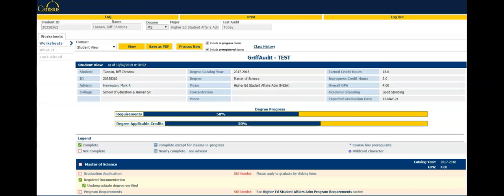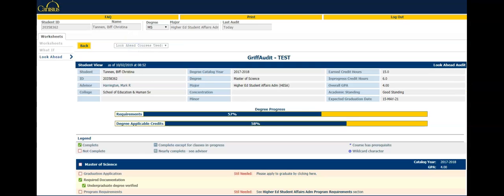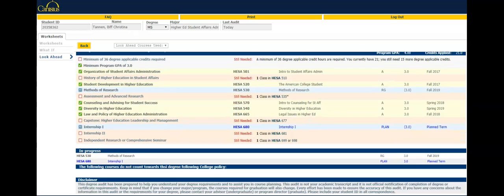Another functionality in GriffAudit 2.0 is the Look Ahead feature. By clicking on the Look Ahead link on the left side of your audit, you are able to enter a course that you are considering taking in a future semester. Simply enter the subject and course number and click Add Course. Then click on the Process New button. As you can see, this course now shows on your audit in a planned status. This allows you to confirm exactly how the courses will fulfill your degree requirements on your audit.